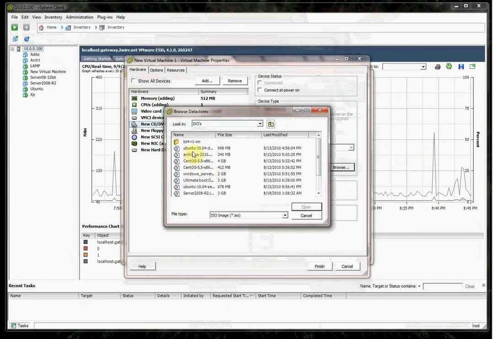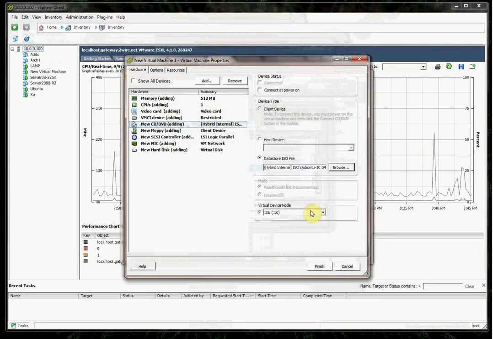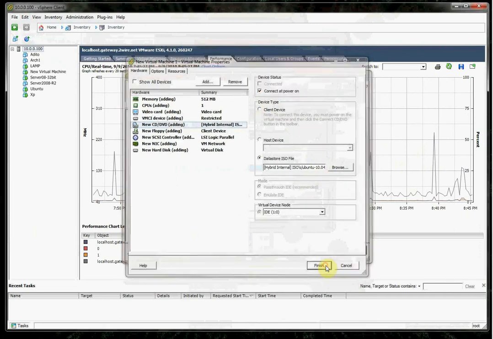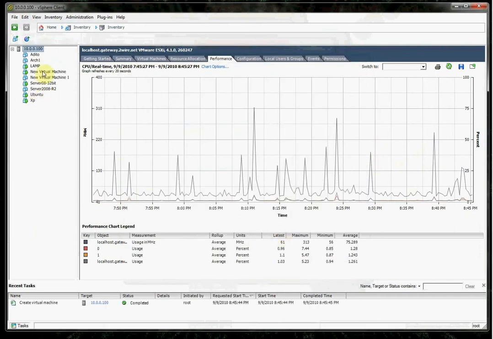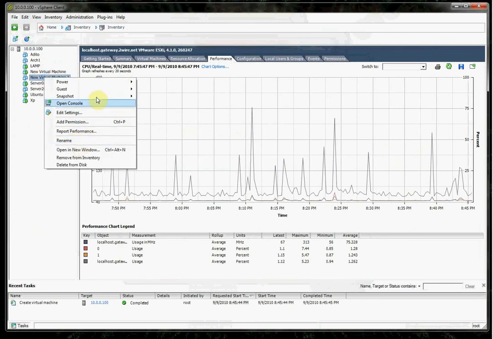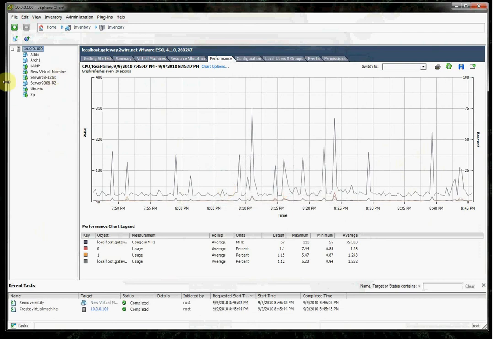And let's do Ubuntu. Yeah, sure, why not? Make sure you click connect to power on. That's going to mount the ISO when you power it on, and then you'll be able to use that. And I'm not going to do that because it's pretty much you'll power it on, open the console, and when you open the console, you can go through and install it like it was a normal machine. Delete that from disk, and we're done with that example.